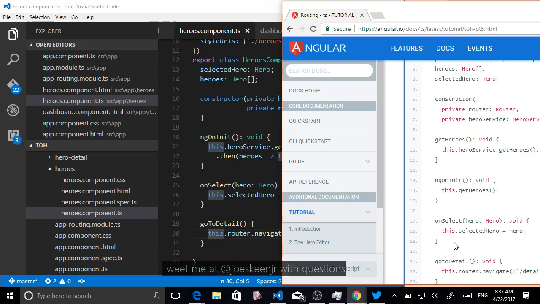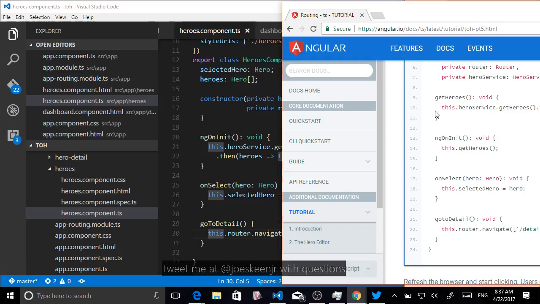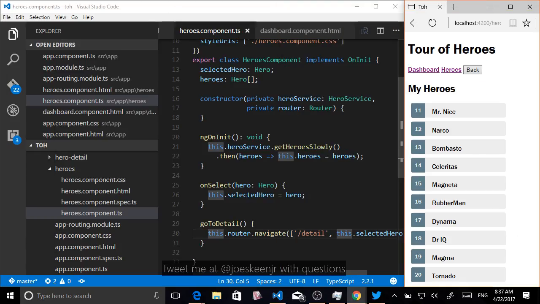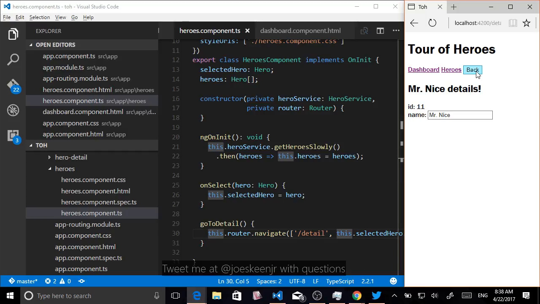Okay, and then on select and go to detail. Okay, so we are on the same page with the tutorial now. Up until now, a lot of the app is looking pretty 1990s or early 2000s. So we want to change that. We want to make things look a little bit nicer.